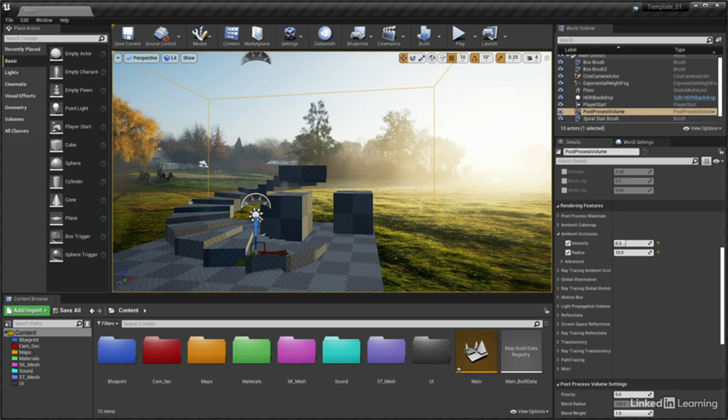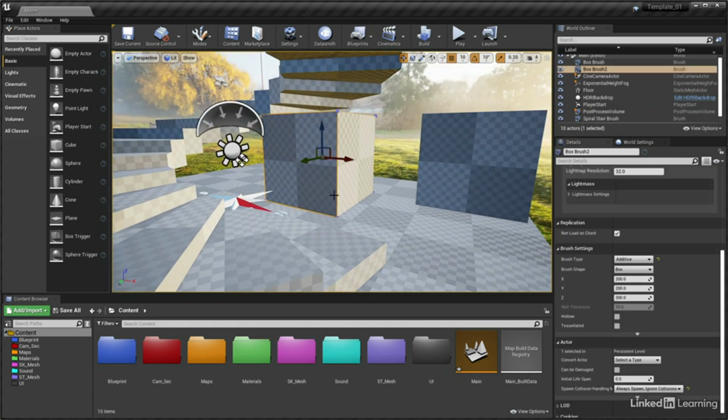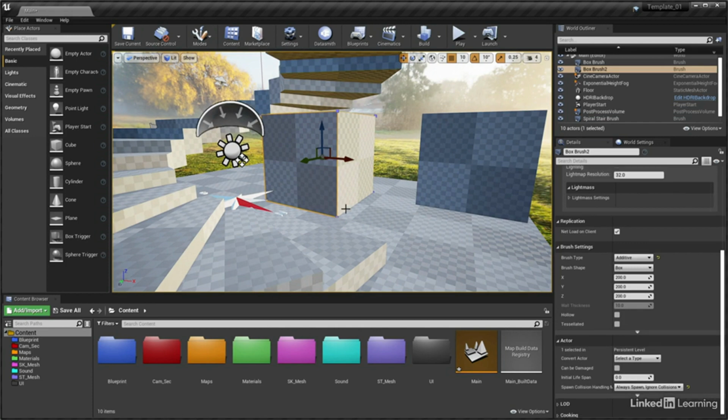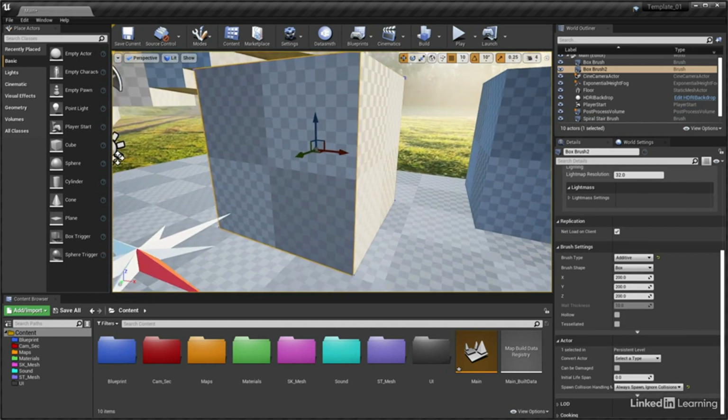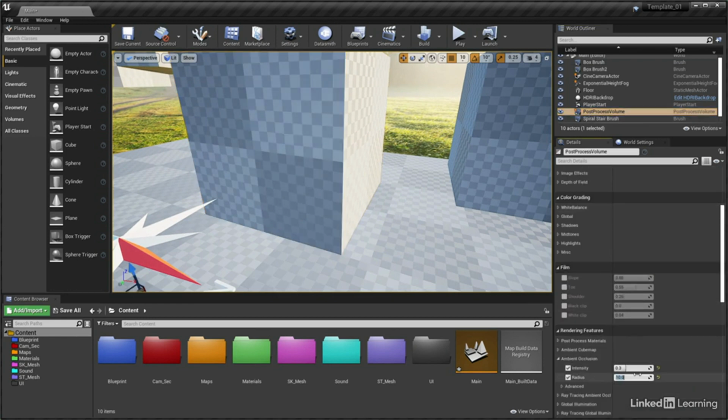Let's focus our camera on the geometry that we have in the scene then, if it isn't already, by selecting one of the pieces and then hitting the F key to frame up. And if we then set the ambient occlusion radius to about 35 and alternate the intensity setting between 0 and 1, we should be able to clearly see the contribution that ambient occlusion is making here.